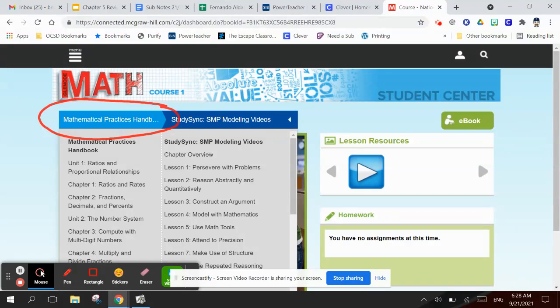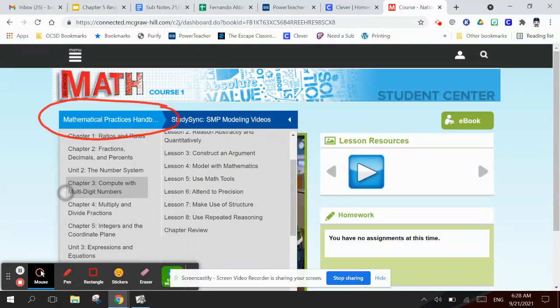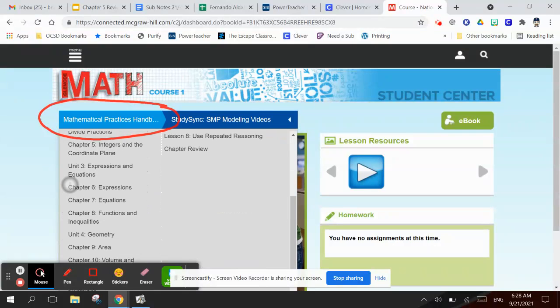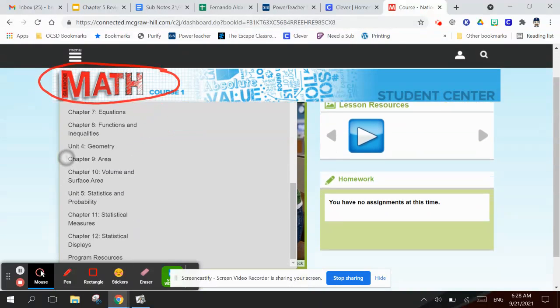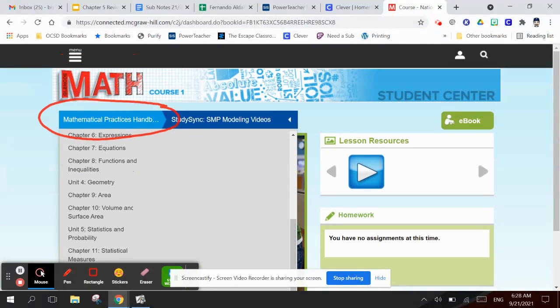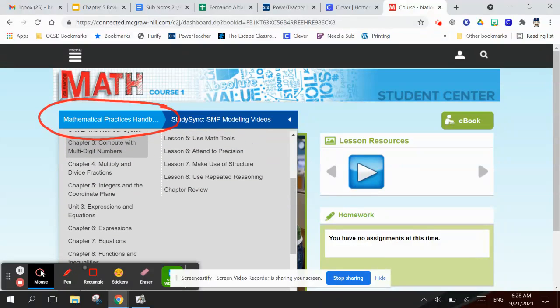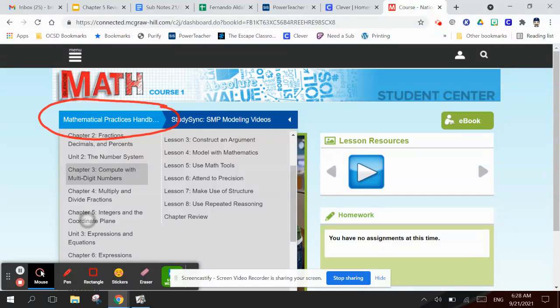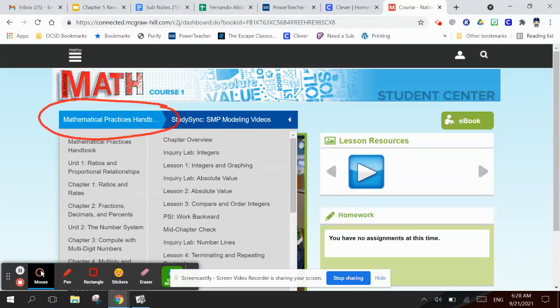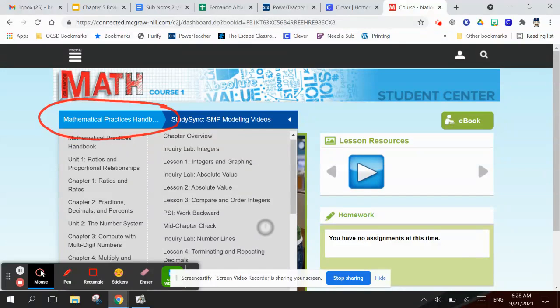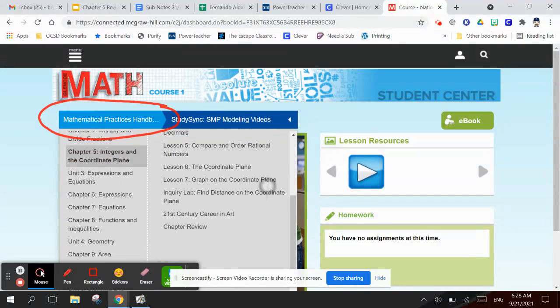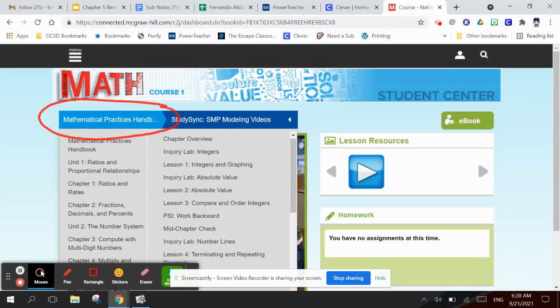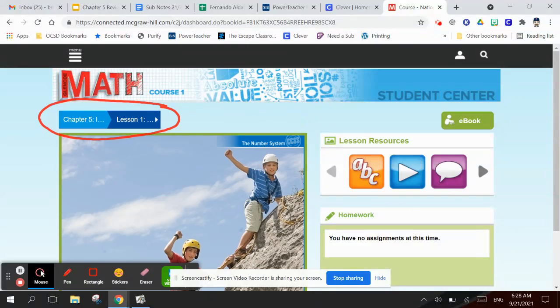If we click on the Mathematics, it opens all the different chapters that we have in our book, 1 through 12. Okay? We want to look at the chapter that we're on today, which is Chapter 5. So when we click on Chapter 5, on the right-hand side opens up all the lessons. So what I'd like you to do is to go to Lesson 1 in your math journal.